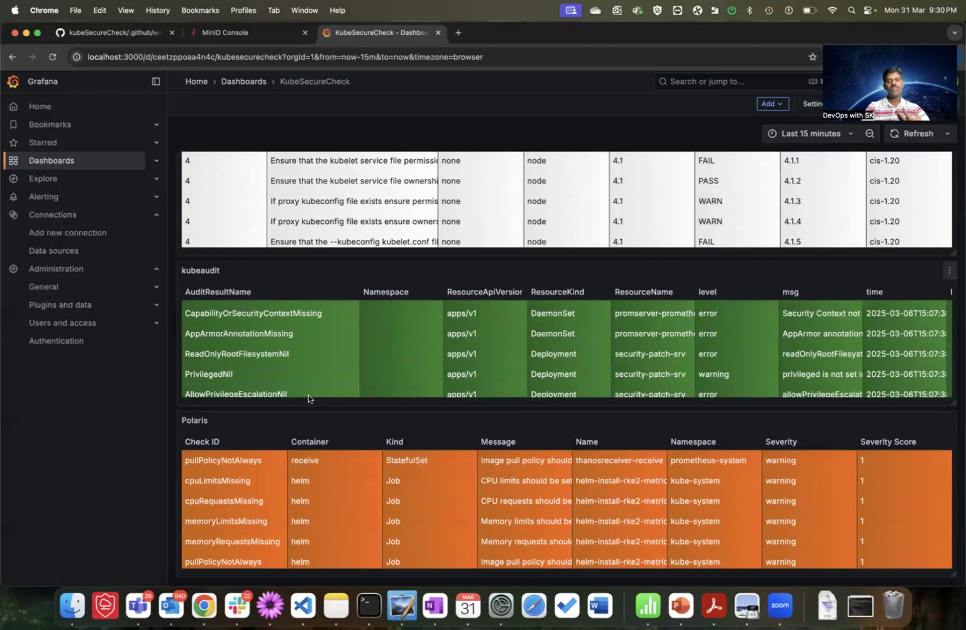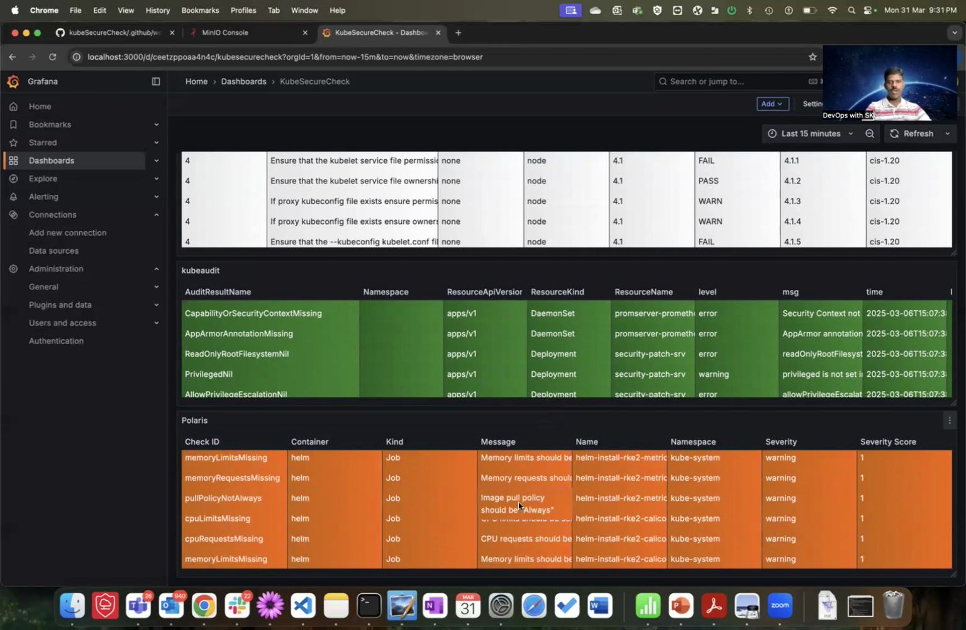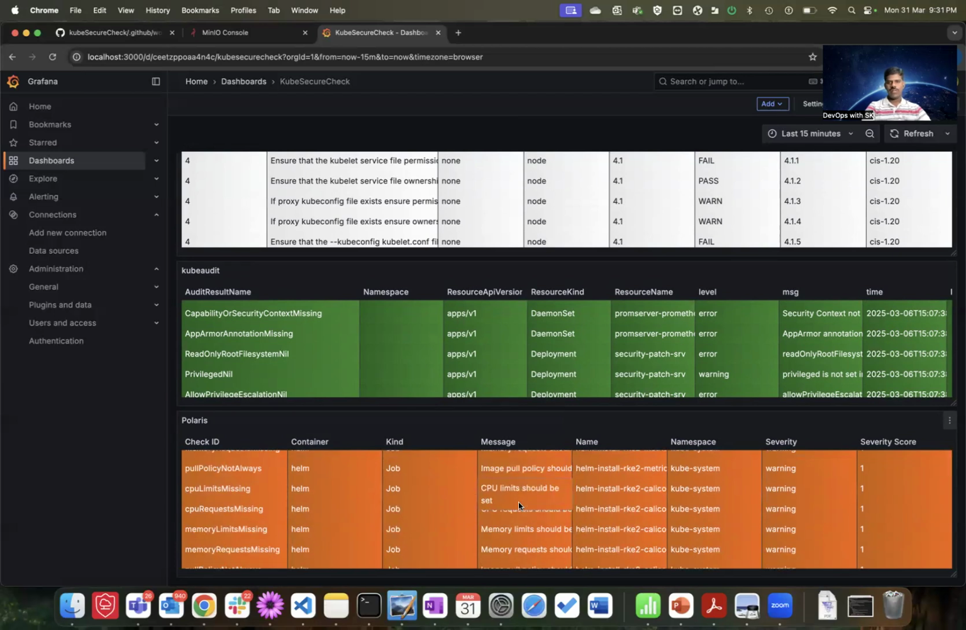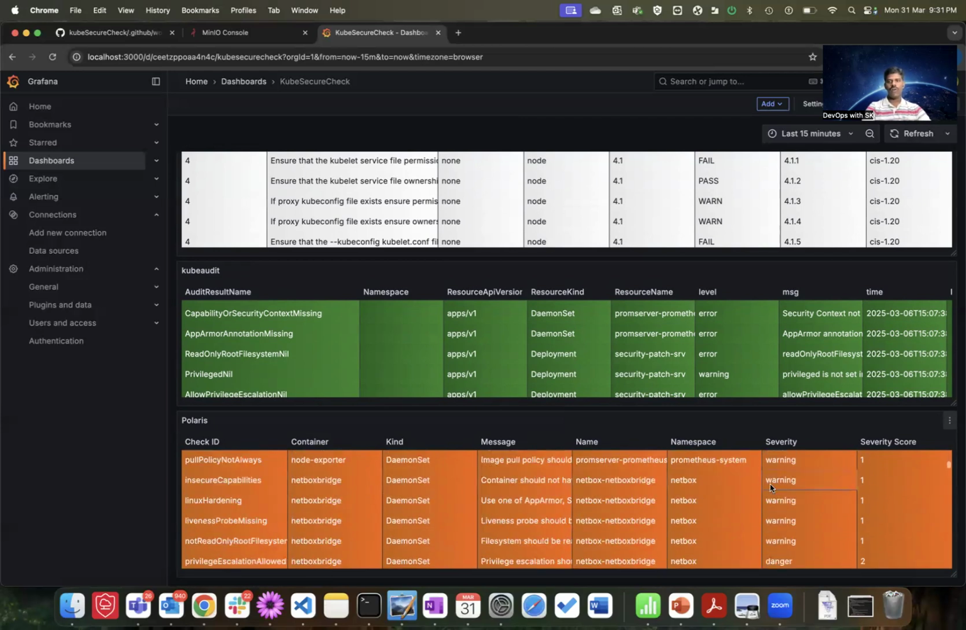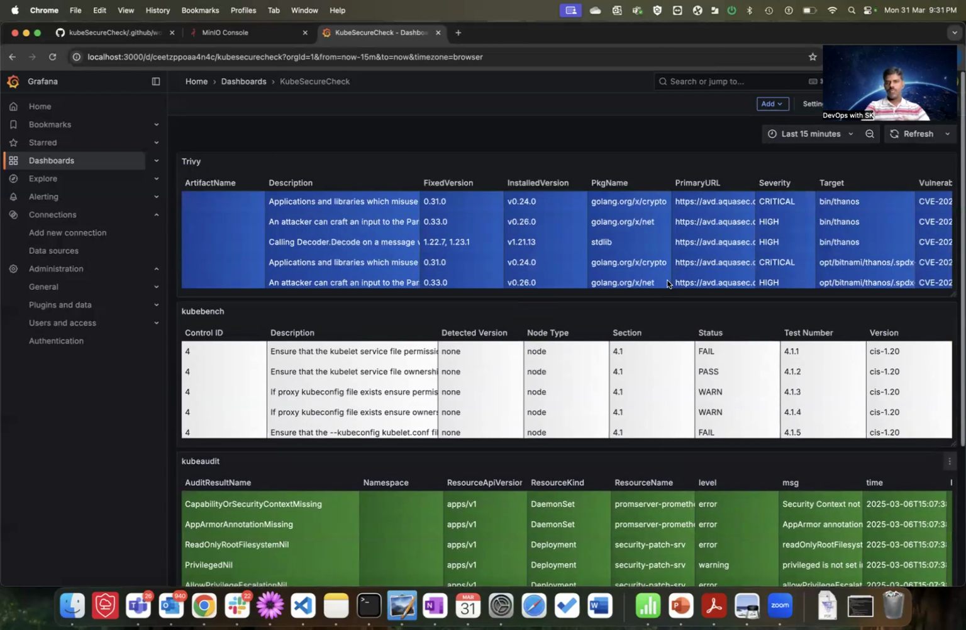And finally, Polaris for security best practices. As I said, it not only scans for security, it also scans for reliability and efficiency. You can see things like CPU limits, memory limits, and the image pull policy should always be set. These are some of the recommendations, and it is able to provide warning and danger levels based on the severity score also. So this is basically the idea of this DevOps project.